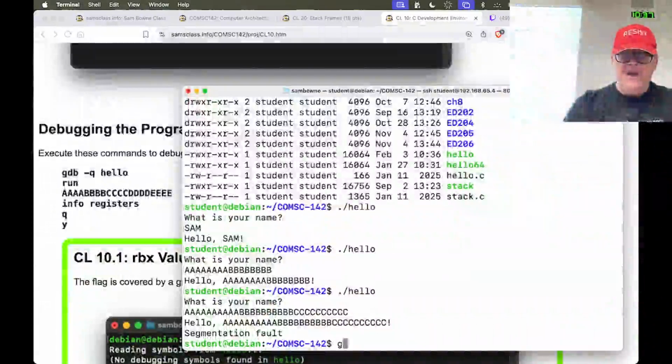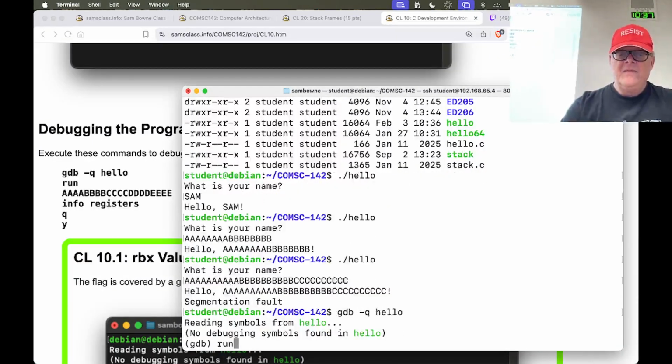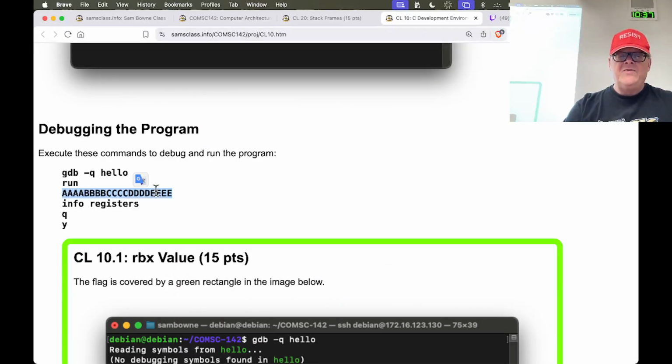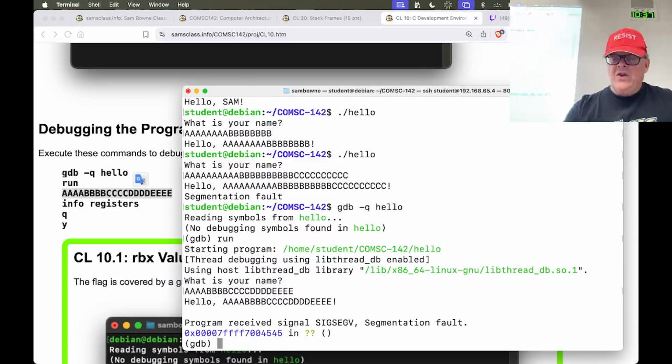So we debug it with gdb -q to make it quiet, hello. And now we run. It asks me for input, and I'm going to put in 4 A's, 4 B's, 4 C's, 4 D's, 4 E's. That's another way to do it. You put in variable data. Now it's going to crash with a segmentation fault.